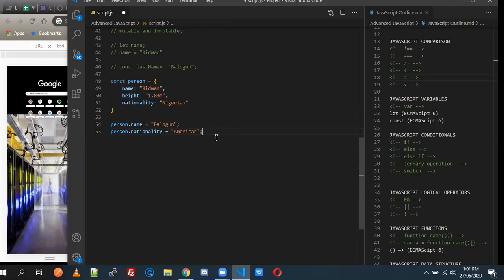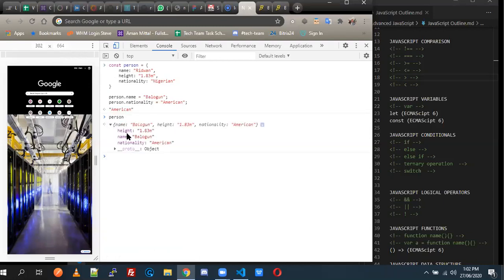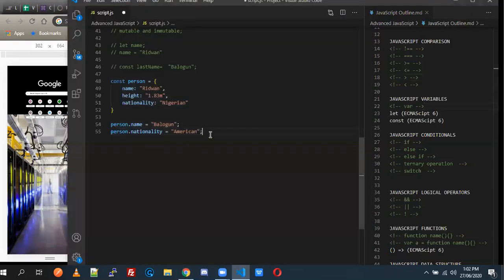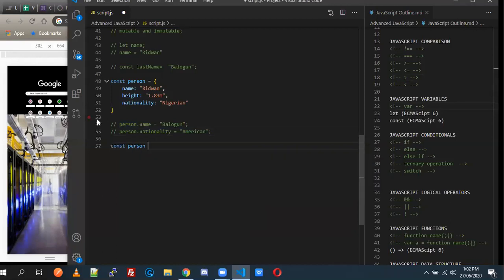Let's try this. If I go here and refresh, and I paste this, and I check person now, the object, you see that it has changed. So now we have the name to be Balogun and nationality to be American. This works perfectly. But if I want to do something else, probably I'm not changing the properties, I want to change the const variable as a whole.